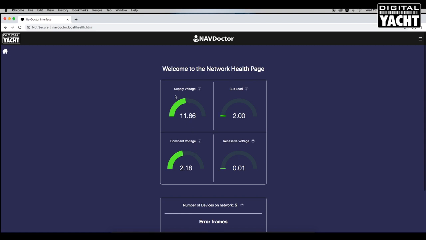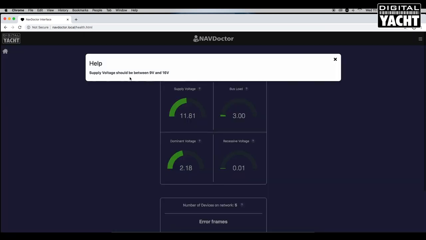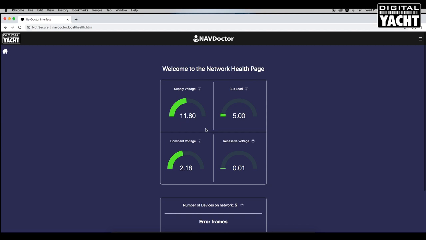So if you want to know more about a particular value, you can click on the little question mark icon at the end, and it then tells you what the value should be. The supply voltage should be between 9 and 16 volts. And while it's there, I'm actually just going to quickly change the voltage on our unit here.